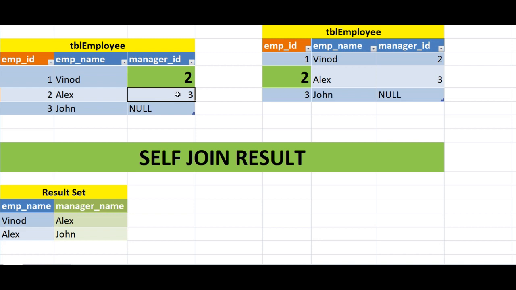Now with this manager ID, what do we have to do? We have to go to this table and find the employee whose employee ID is 3. So which is that row? It's this row, 3, John and null. So basically, to get that same concept, we have to say that manager ID of this table should be equal to employee ID of this table.